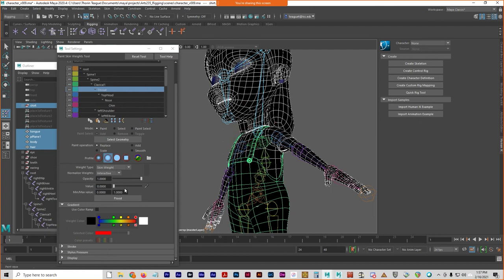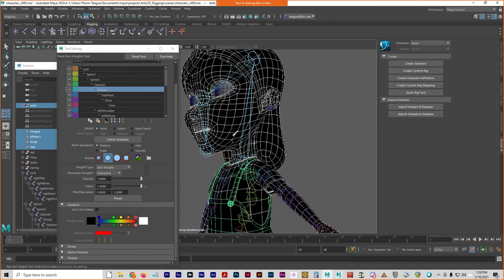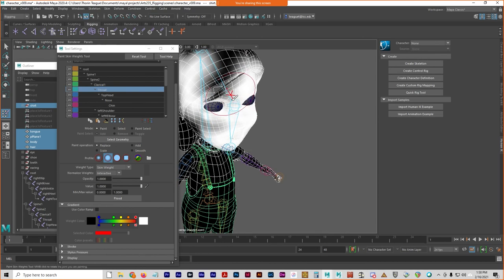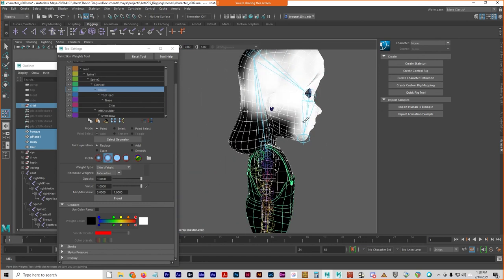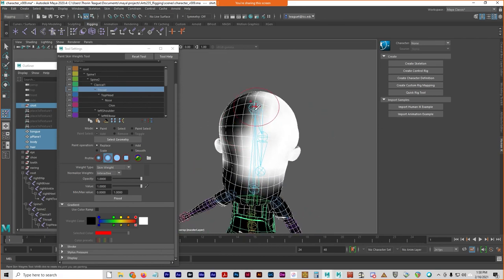And then the value is the influence that bone has on that part of the mesh. So I'm basically going to paint 100% weight on this up here, everything from the neck up to the top of the head is what I'm going to paint. And this is just defining, the white is the area of influence for that joint. Again, I've got the throat joint selected.